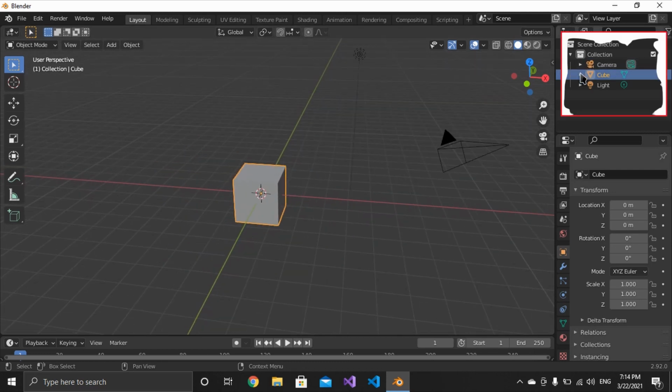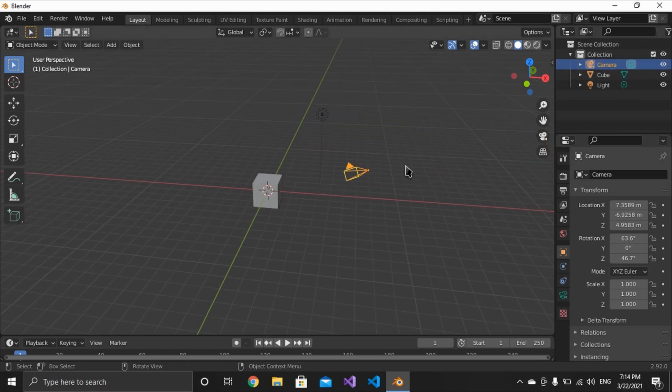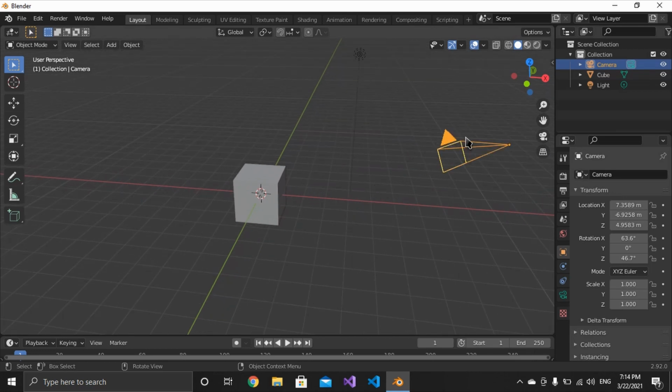Here you have the objects in your scene. This is the name of this thing, and here is a scene. So clicking on the camera, we can just choose the camera. And we are going to learn about this in a future tutorial.